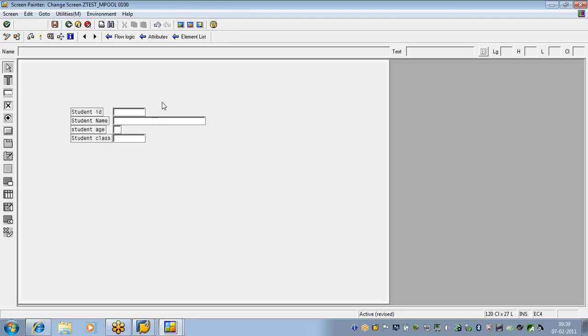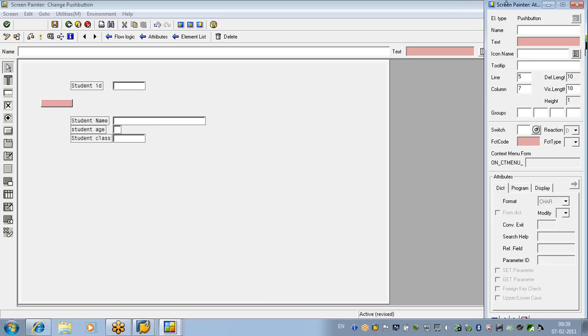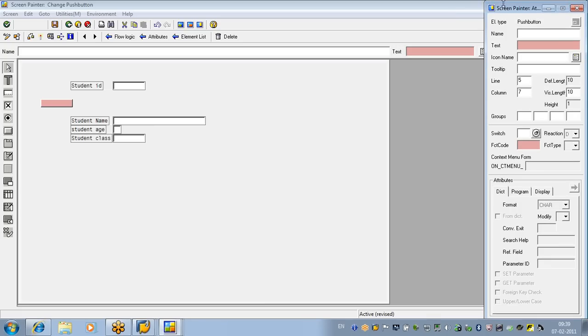Okay. So now what I will do? I'll put this student ID a little higher. So I'll put this student ID here. Now if you check this, there is something called push button. There is a button here. Select this button and place it here. For this button, I'll put a name. Double click on the button. On your right hand side some window will open. In this we'll give the text as display button.